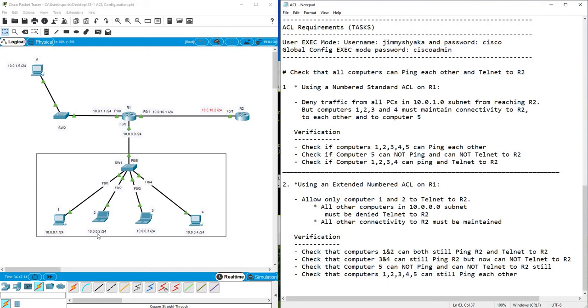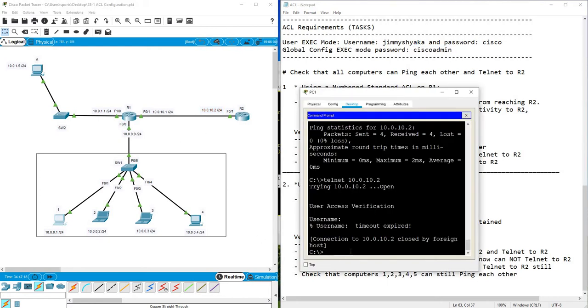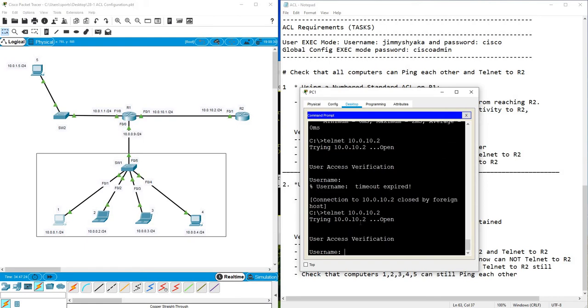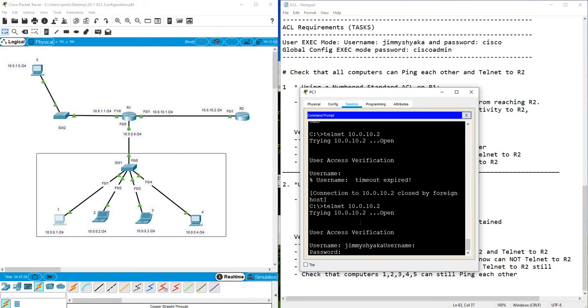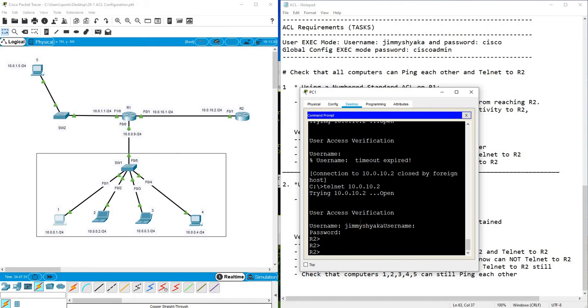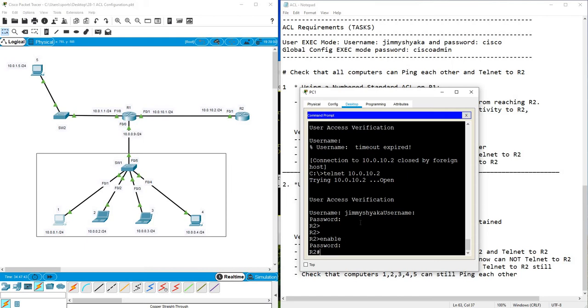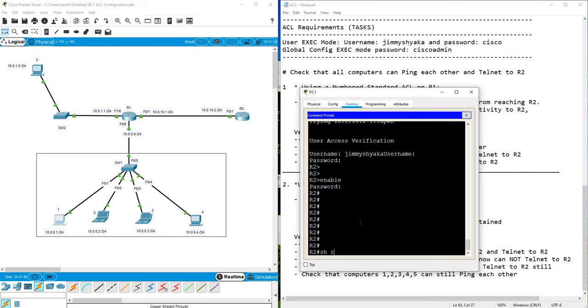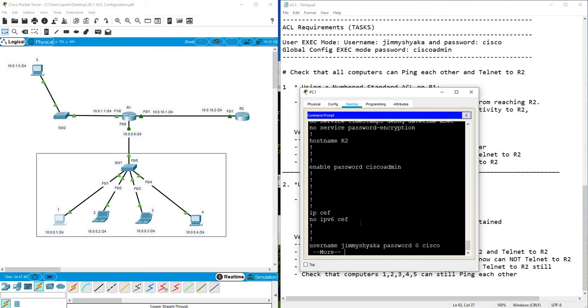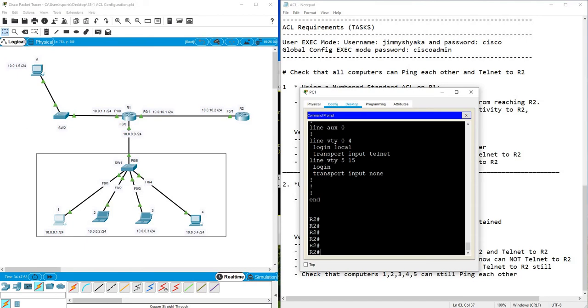So let's go back to PC1. Let's try to telnet to router 2, telnet to 10.0.10.2. It's asking for the username. My username is my first name, my last name. The password is Cisco. Now we are in router user exec mode. Enable. It's going to ask for the global config exec mode password, which is Cisco admin. See, we are now inside router 2. We can show the running configurations on router 2 using PC1.